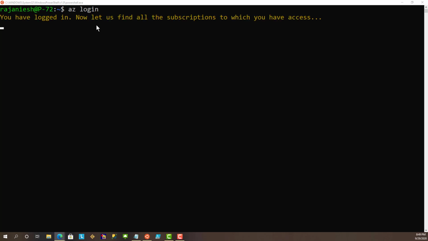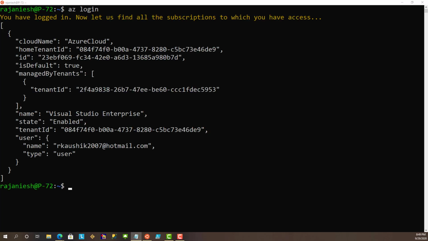Okay, so I'm logged in now. Then I'm going to create an Azure resource group. The resource group name will be Container RG. It will be created in the East US.